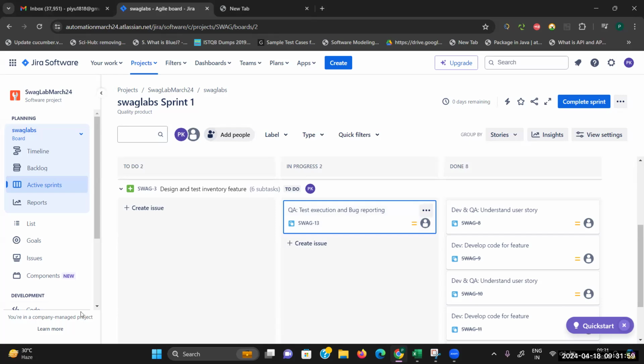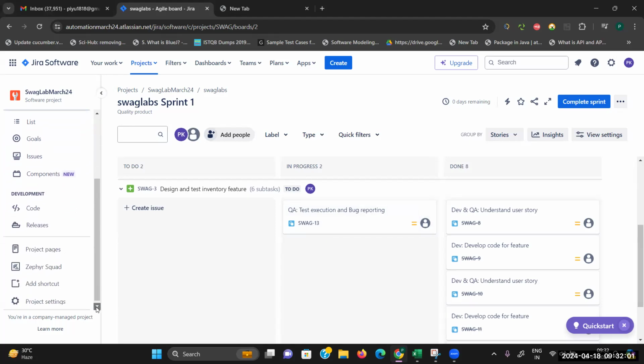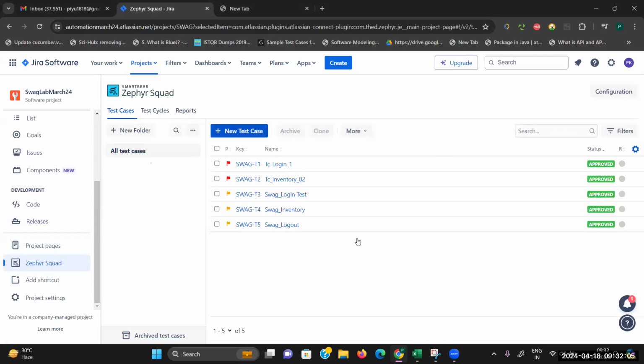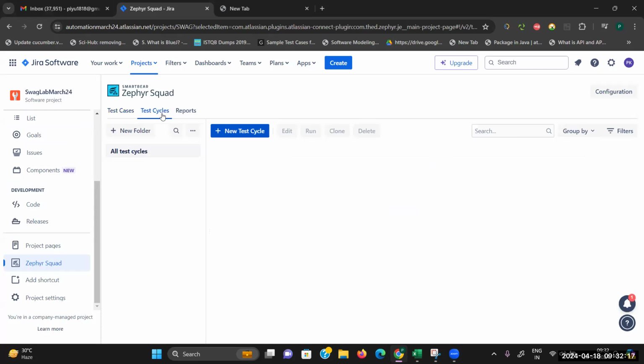So now we have to come back to the plugin. That's our Zephyr Squad process, because currently my test case writing is done, but now I want to complete the execution process. As I mentioned, you cannot directly start execution. You need to first start the cycle. See, test cycle. You just click on that, and then we have to create a new cycle. So let me create a new test cycle.